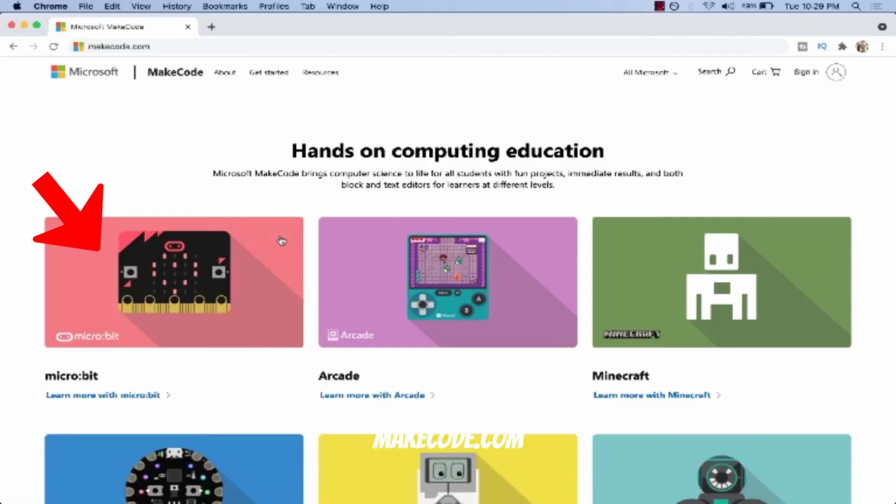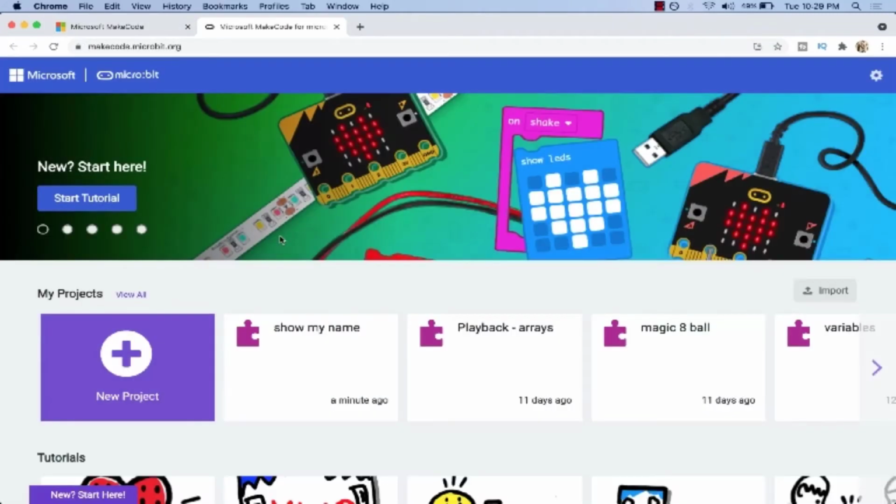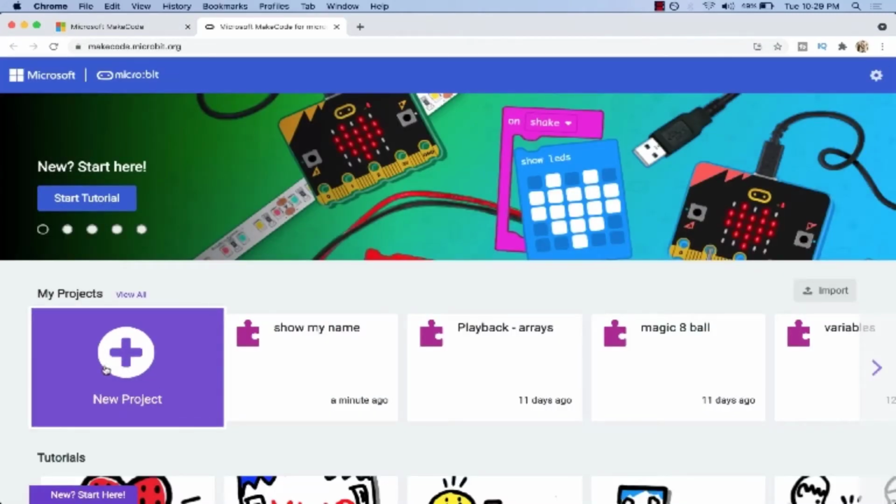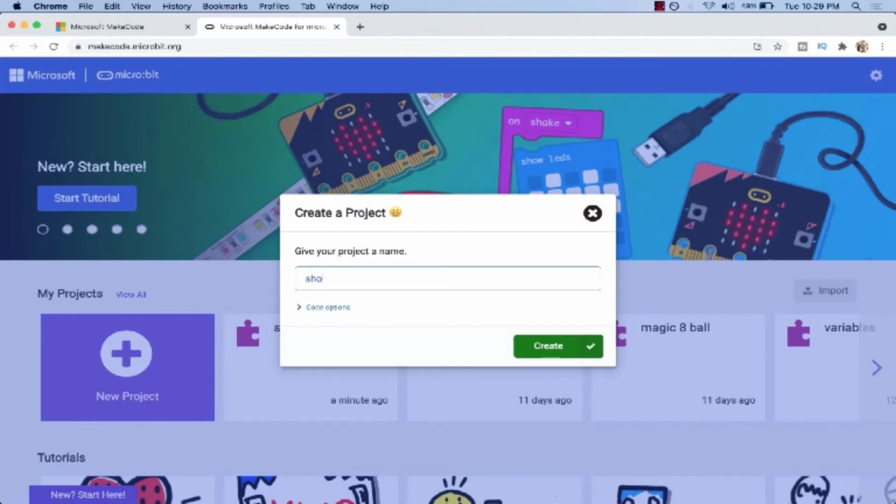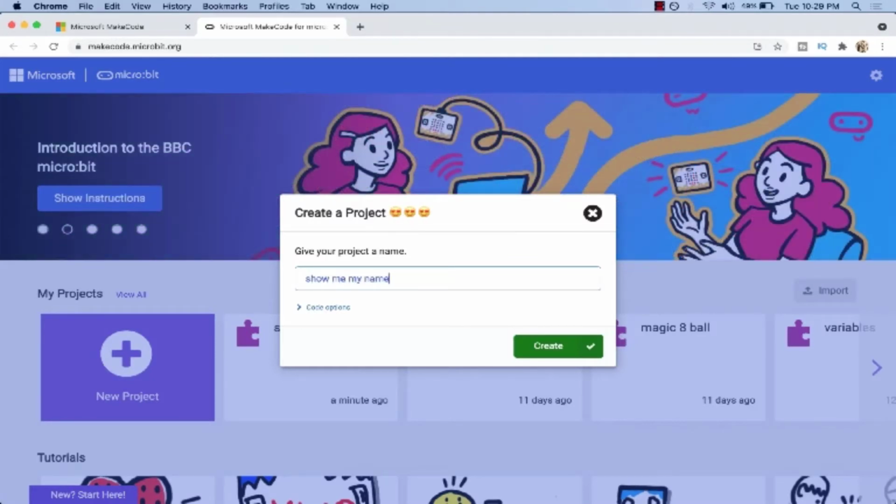Go to makecode.com and then click the image that is labeled Microbit. Next, click on the purple rectangle labeled New Project. You'll be prompted for a name for your project. Enter Show Me My Name.